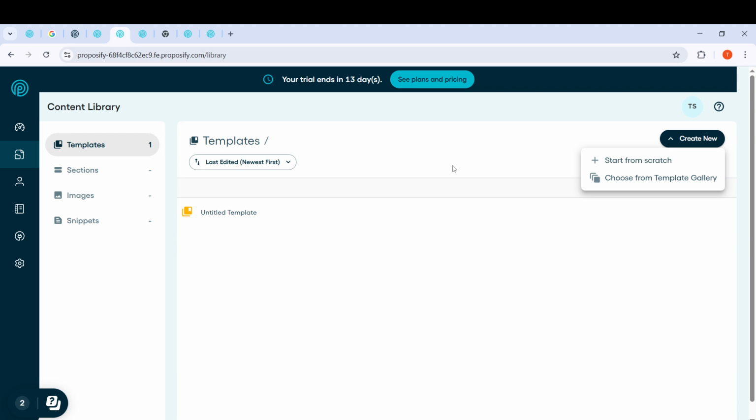In the template library, take a moment to scan through the available templates and locate the one you wish to work on. Once you've identified it, click on the template of your choice. This action will open it up in the editor, offering you a canvas to modify as per your requirements.